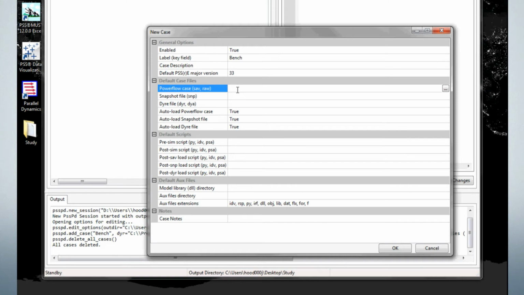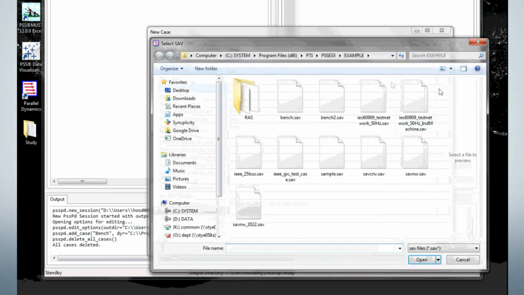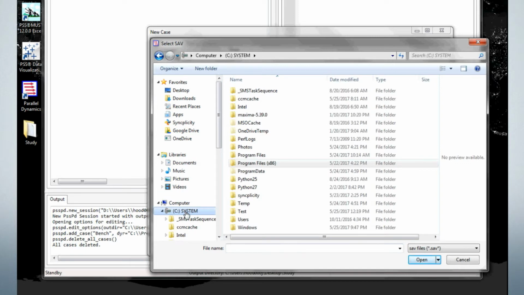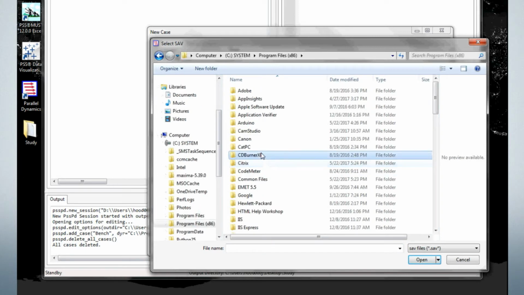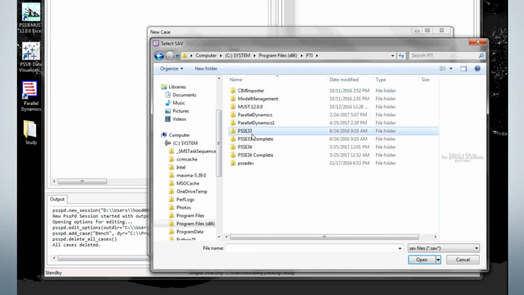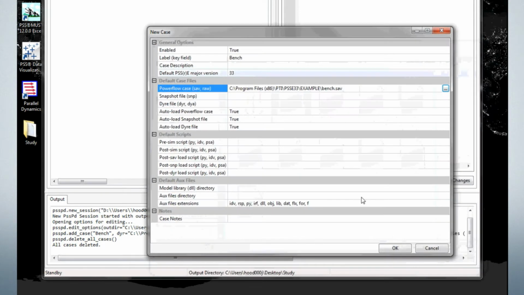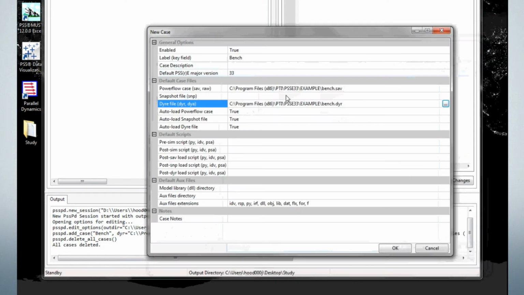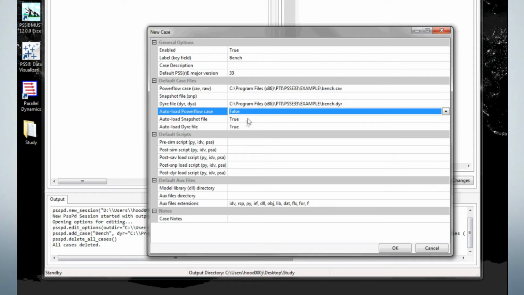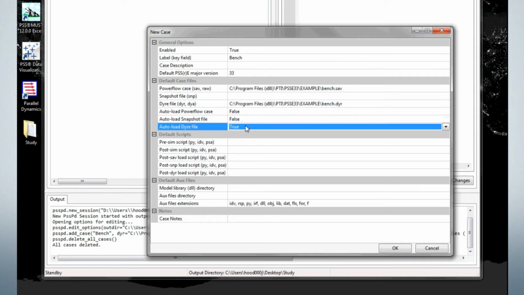In the Power Flow case field, click Browse and navigate to the example folder. You can usually find it in the program files on your local drive. Select bench.save. Next, locate and select the diary file. Since we're using a pre-simulation script to load and manipulate these files, we do not want the program to auto-load them. Set the auto-load flags to false.